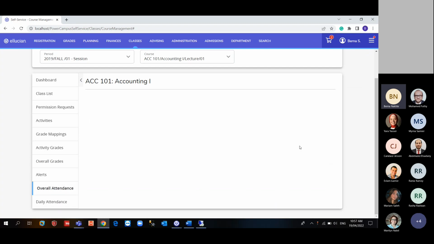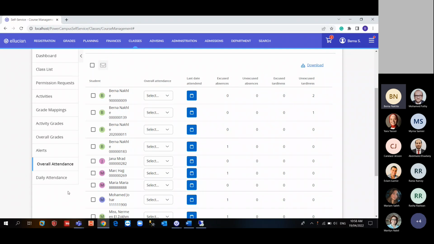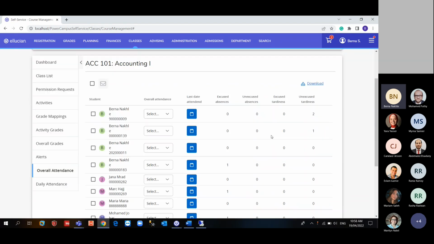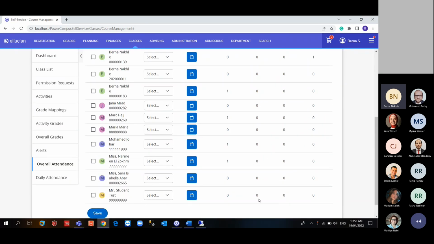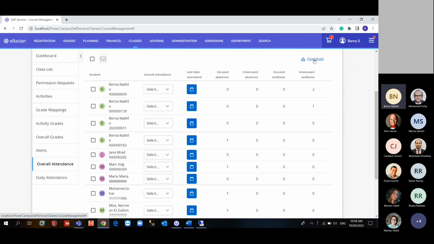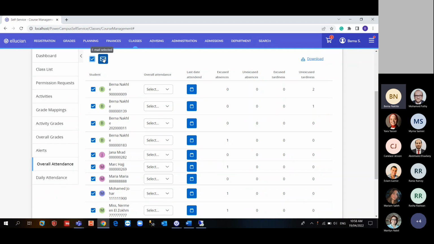Okay. In the overall attendance, as you can see, this is the overall attendance. Whenever I start to fill the daily attendance, if the student has excused absence, how many? If he has unexcused absences, also how many? Tardiness, he is always late to class, how many? And I always can download this. Any of the screens is downloadable, and of course, at any time, I can send an email to the full class, or I can send an email to a specific student.